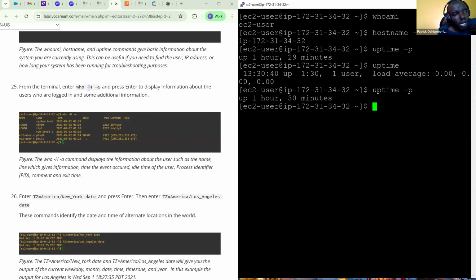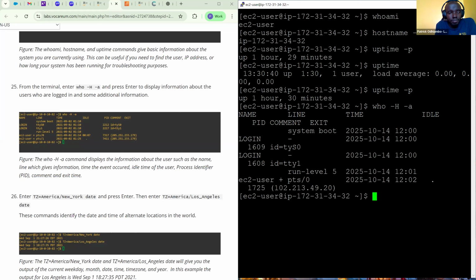Enter who space -H space -a and press enter to display information about the users who are logged in and some additional information. So let's try that. who -h -a, enter. You see, it shows you the different ones. Now it is in a table of sorts. We have name, line, time, idle, PID, comment and exit, and every other thing you can see organized nicely.